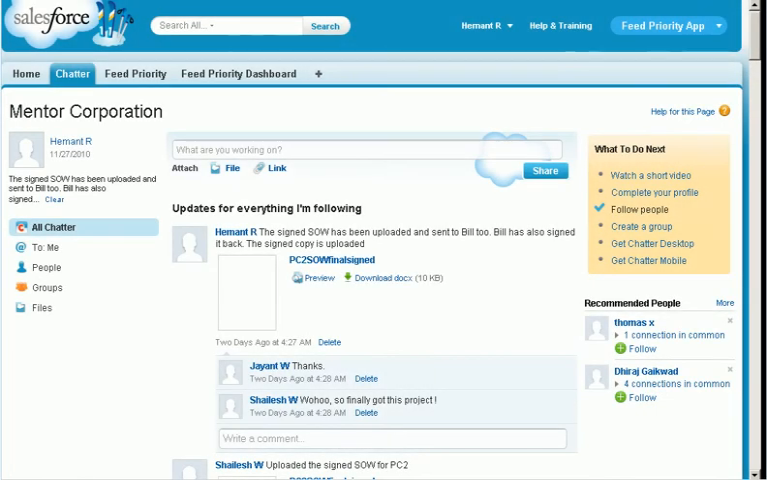Welcome to the demo of Feed Priority Chatter, an application that allows you to make chatter feeds more effective. Effectively monitor your numerous feeds. Prevents you from missing important feeds. Use the Aggregate function to make chatter feeds more specific.